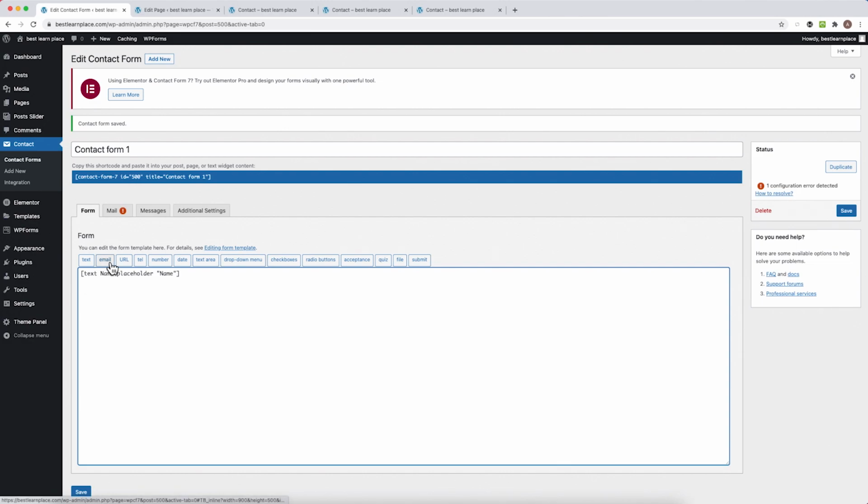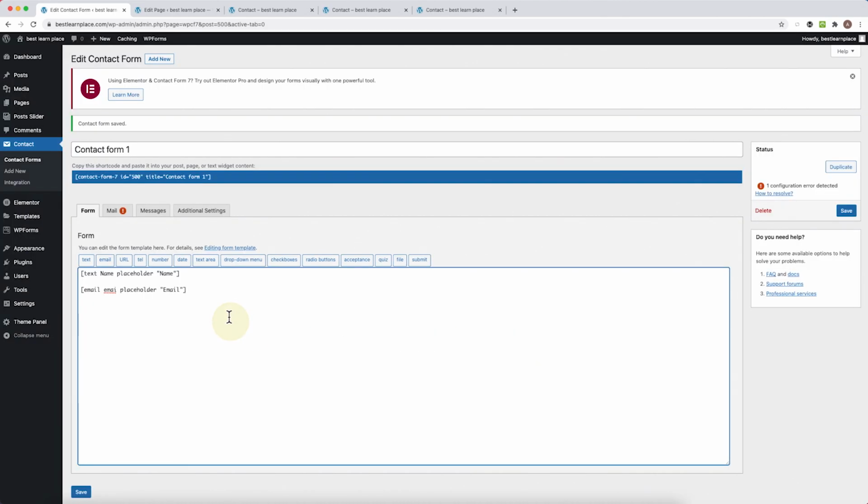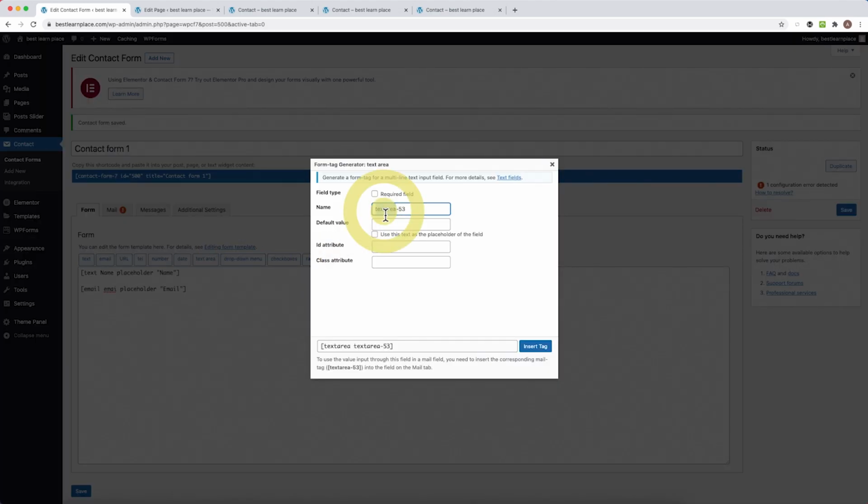We go to the next one. We want to have an email field. We press email. Email. Inside the placeholder, we want email as well, and then press use this as a placeholder and insert tag. The next part, we want a description part. Description.